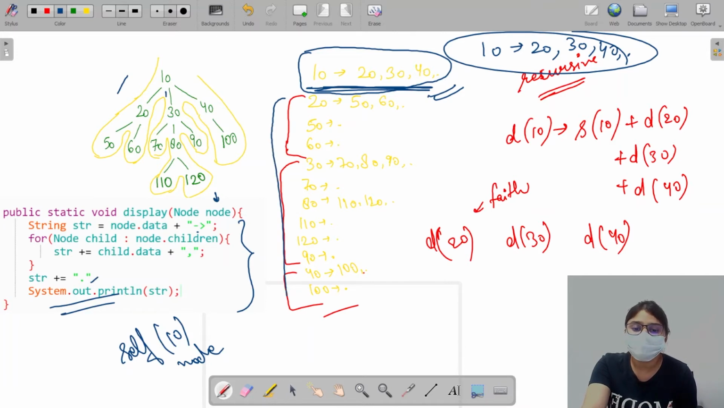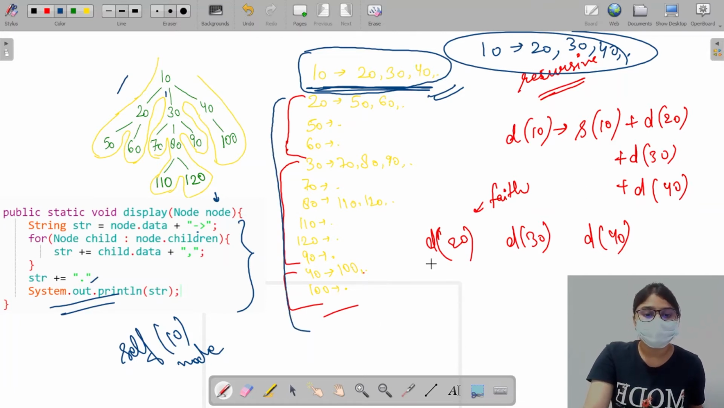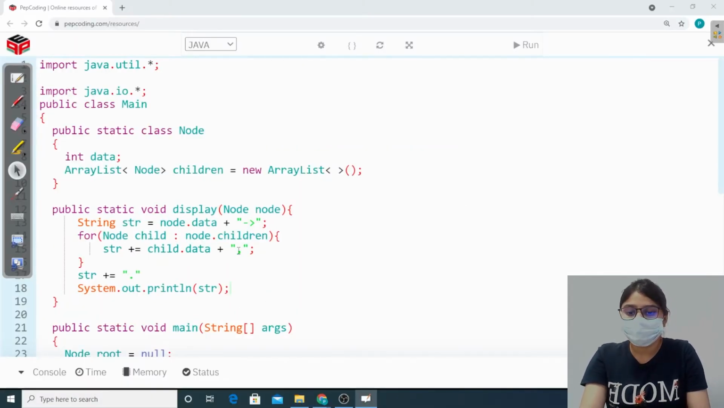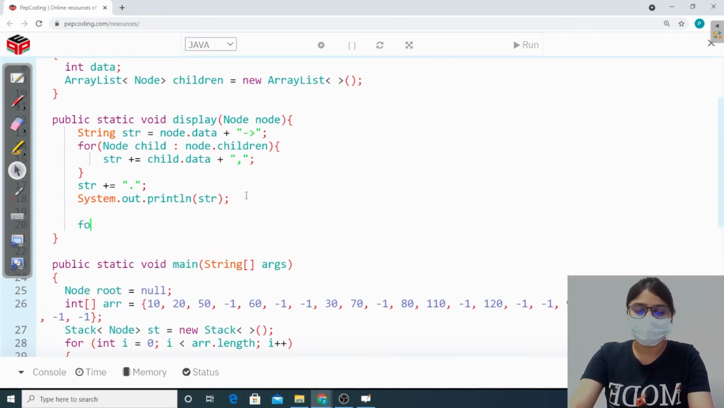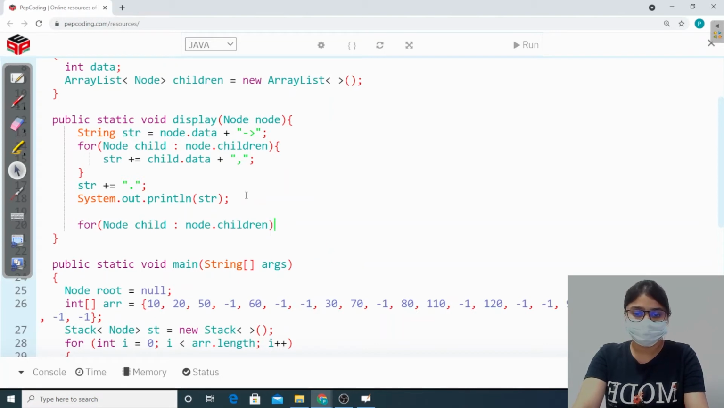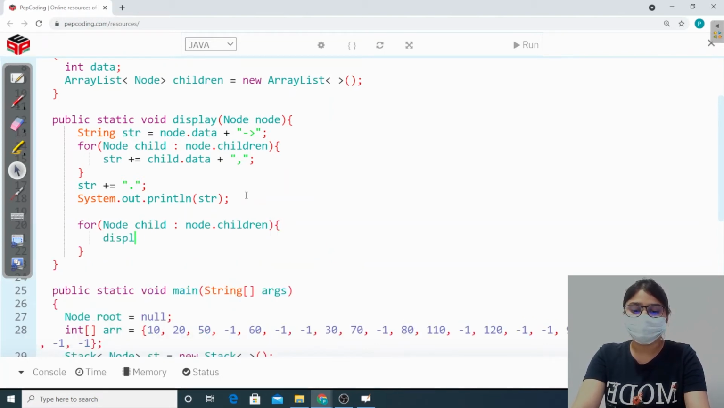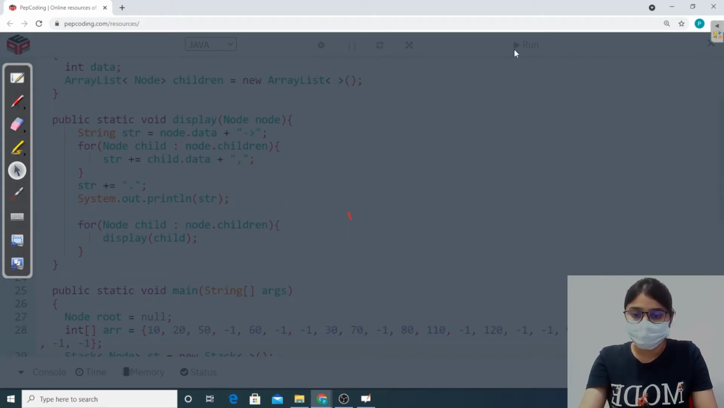Now how will we make these calls? How will you make the display of 20, display of 30 and display of 40? So for making these calls, we just start another for loop for all its children. Node child, node.children. And what we'll do is we'll just call our display function for children. This should work fine. Let's see.